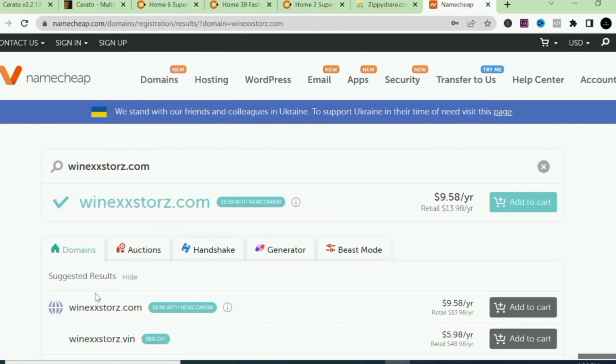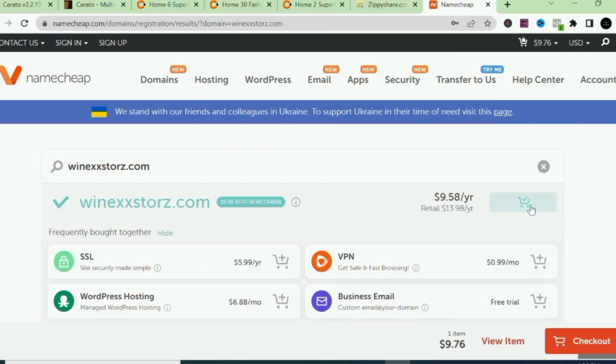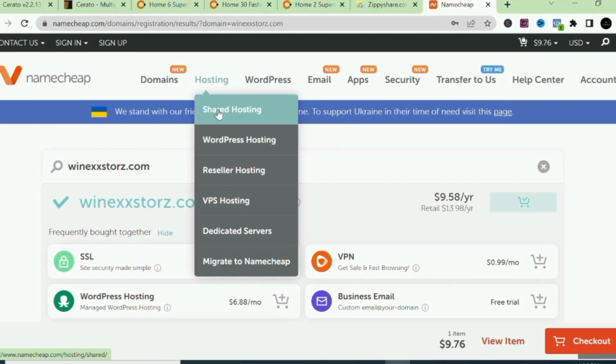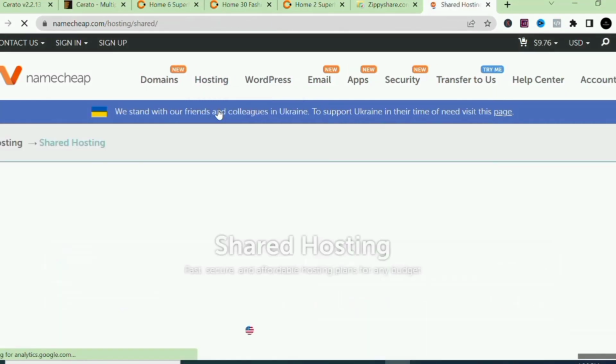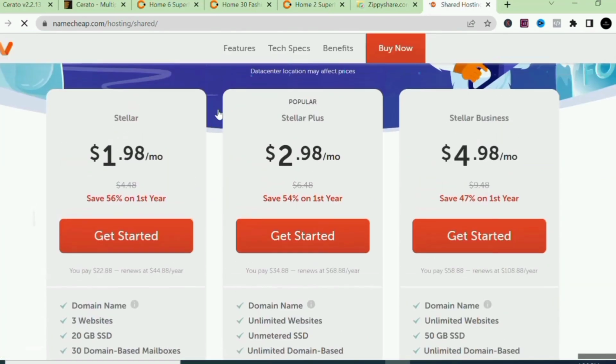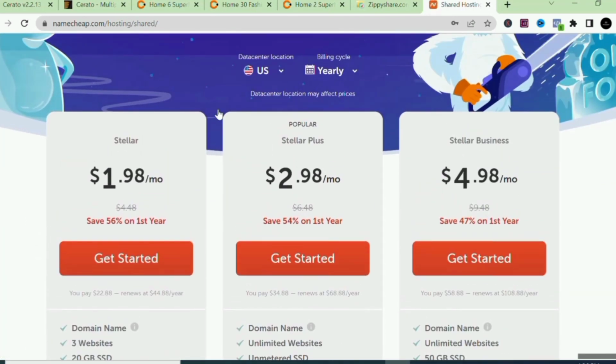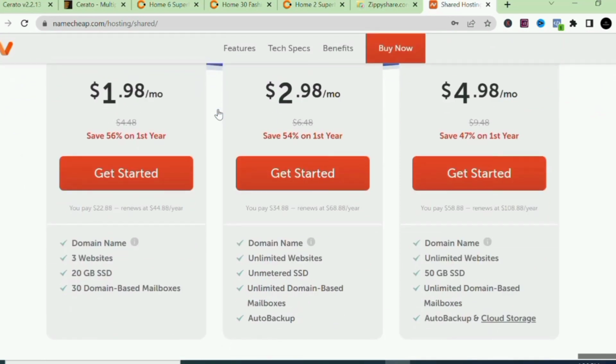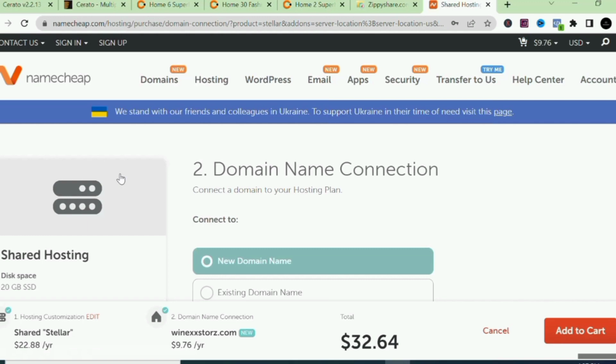Wow, okay guys, so the name is available. Once the name is available, I can just add this domain name to cart, and once I've added it to cart, the next thing I'm going to do is get my hosting. So here on hosting, I'm going to select shared hosting, and once I've selected shared hosting, there are 3 plans here. The first plan allows you to build 3 different websites. The second plan allows you to build unlimited websites, and the same thing with the third one. I'm okay with this first plan because it's fine for what I want to use it for. So I'm just going to click on get started and it will be added to cart for me.